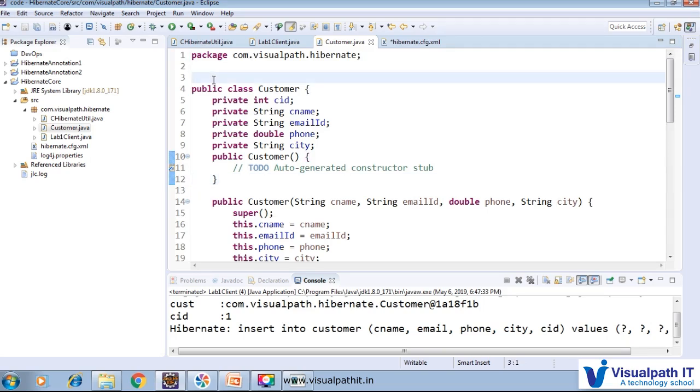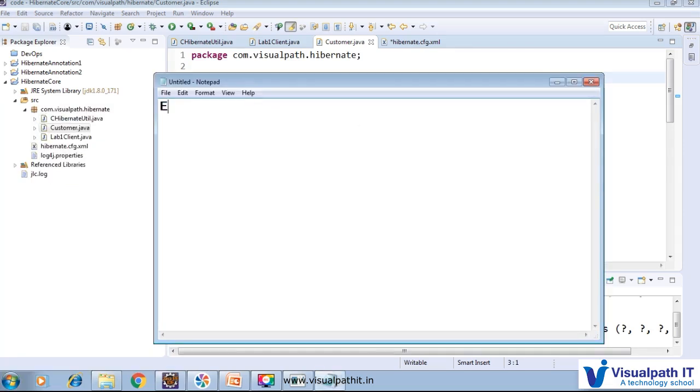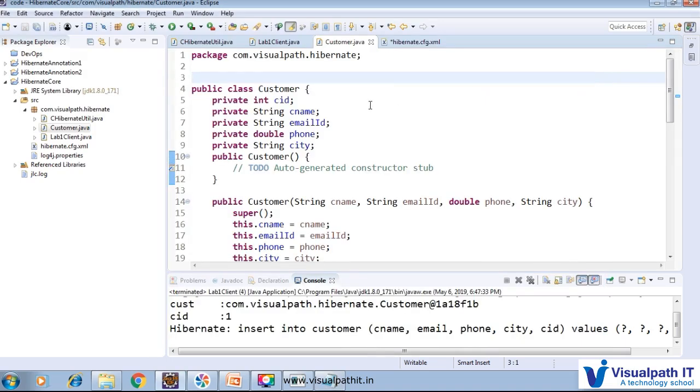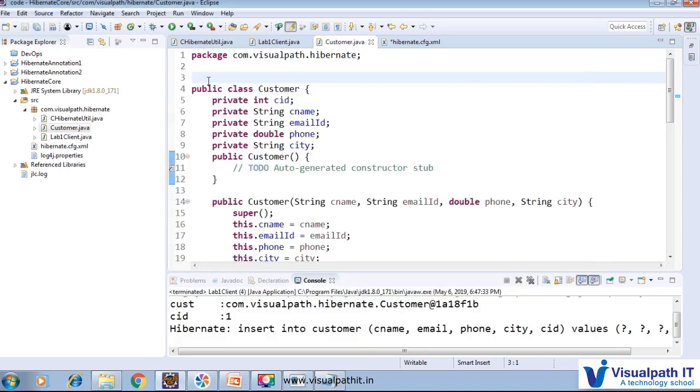So how will we start? We have to do this. Just remember these five letters: E, T, I, G, C. We are going to add these five annotations for removing that mapping related file. So what is E, what is T, what is I, what is G and what is C? We will see that after this program.